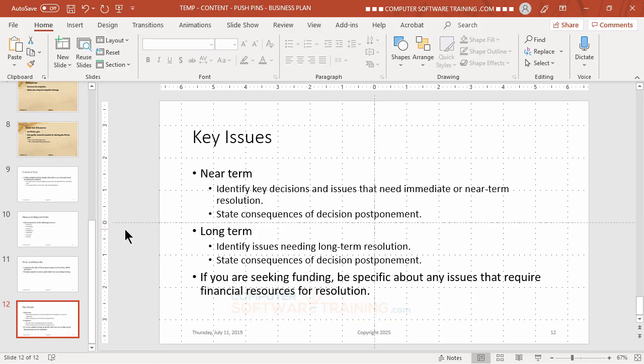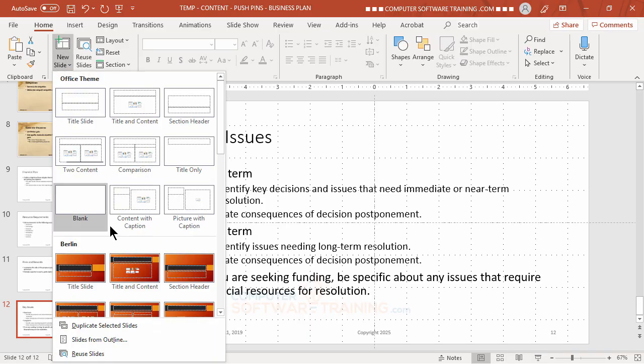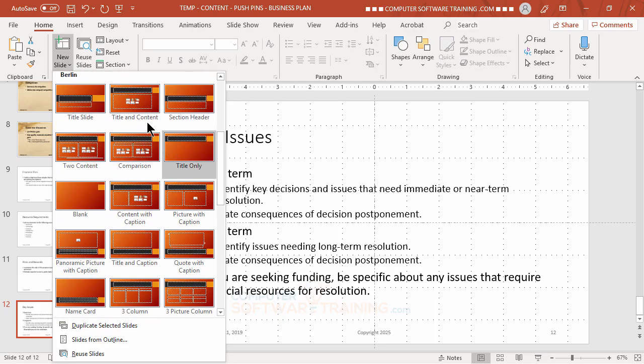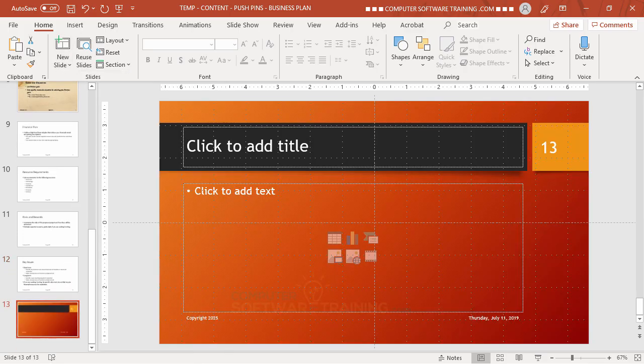And I think I want to use one of the Berlin type looks. So what I'll do is click on a new slide, go down to my Berlin area here, and then I can pick the type of slide that I want to go with. So let's say I'll go with the title and content. So I click onto that. There's my title and content just for that one.